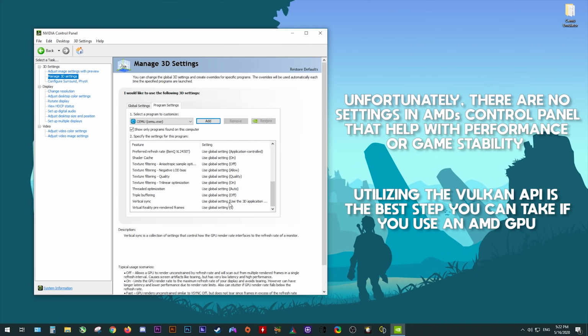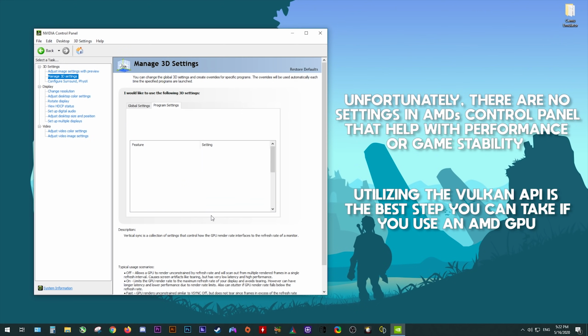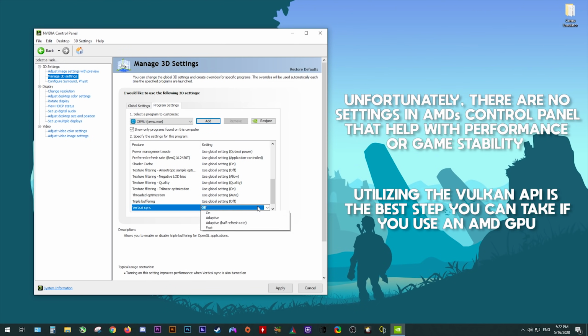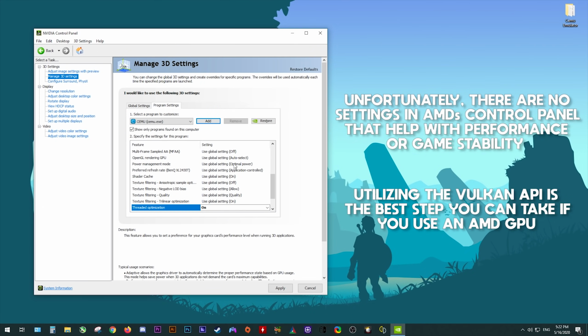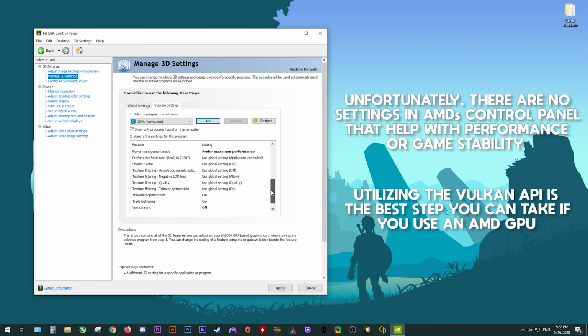On my own systems, I like to disable VSync since I do think it slightly affects performance to leave VSync enabled. However, if you have any issues, set it to either adaptive or fast. Next, you're going to be setting triple buffering from off to on. Threaded optimization wants to be turned from auto to on. Then you want to set power management mode to prefer maximum performance and set your OpenGL rendering GPU to your actual GPU.